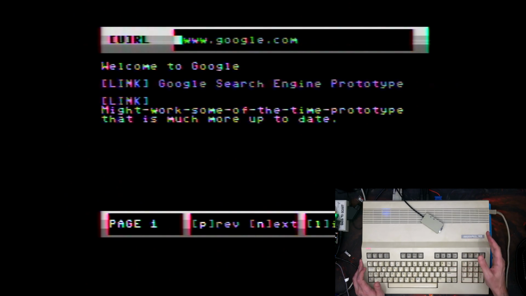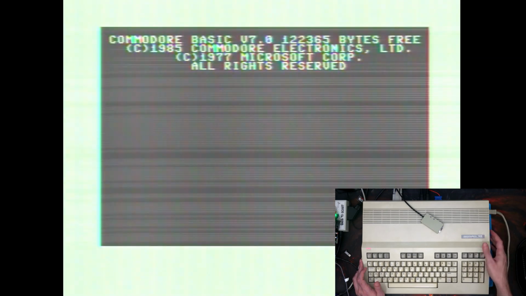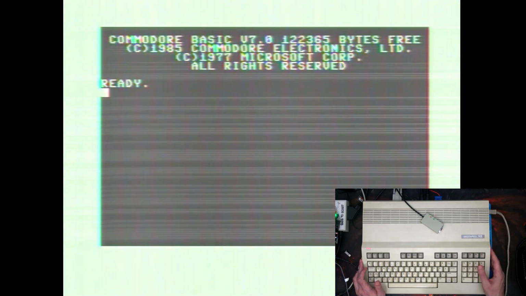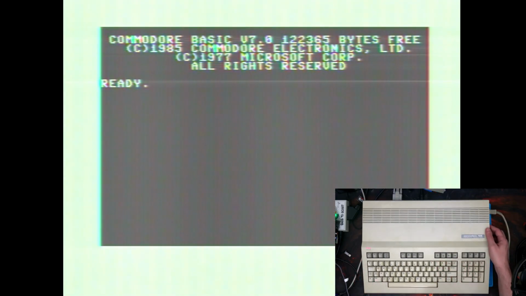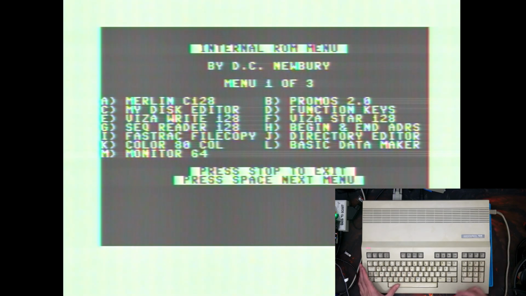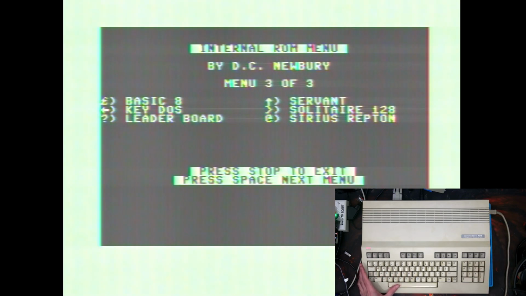So let's go back to the Commodore 64, though. See what I mean about the bright white thing? It's all just messed up. Ignore that. I really am going to change that thing in there. In 128K mode, press help. Brings up a menu. Lots of different things, thanks to the Mega 128.